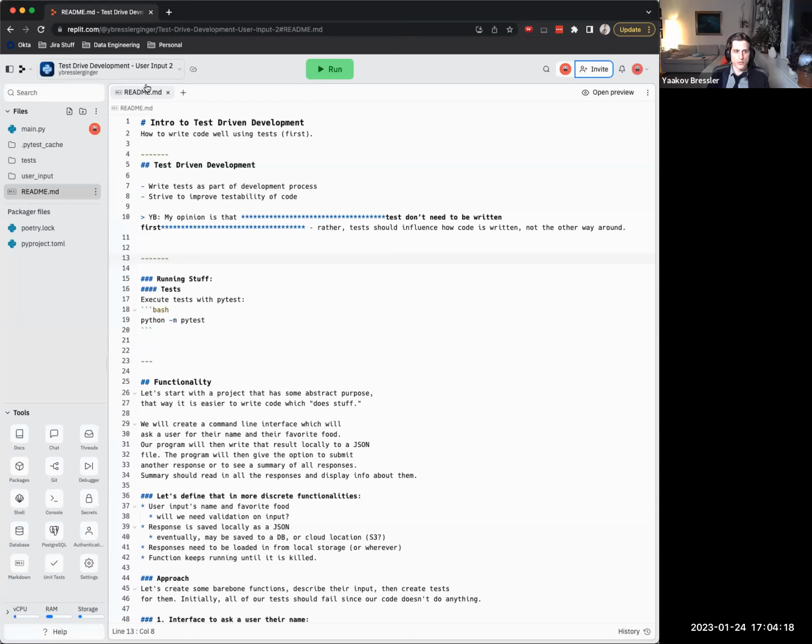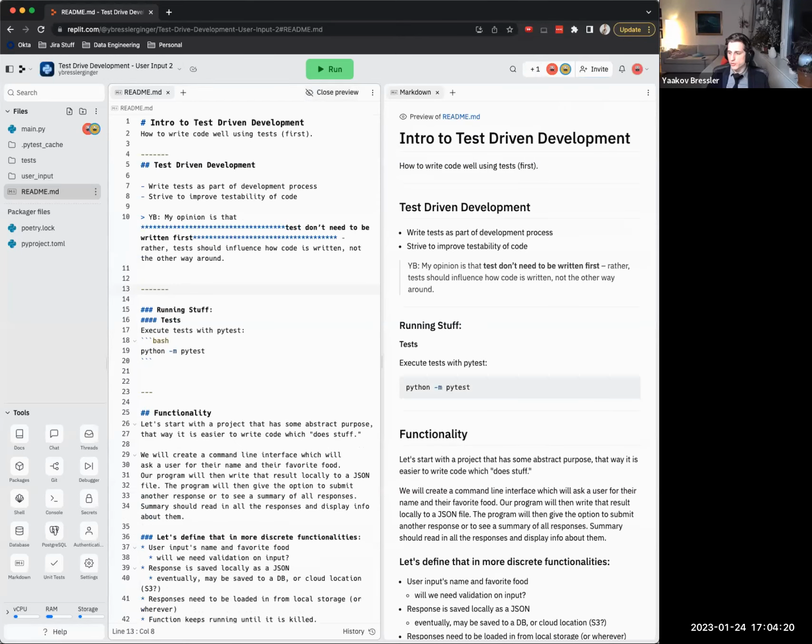So here's what our code looks like, and let's look at the preview. Let me just make sure everyone's on my screen. And if you don't know what test-driven development is, that's fine. What I'm going to do is take you from the very beginning. So if you don't code in Python, that's okay as well. The things that we're going to be writing today are going to be simple enough that you can do it in any programming language. So here's our project. How to write code well using tests first.